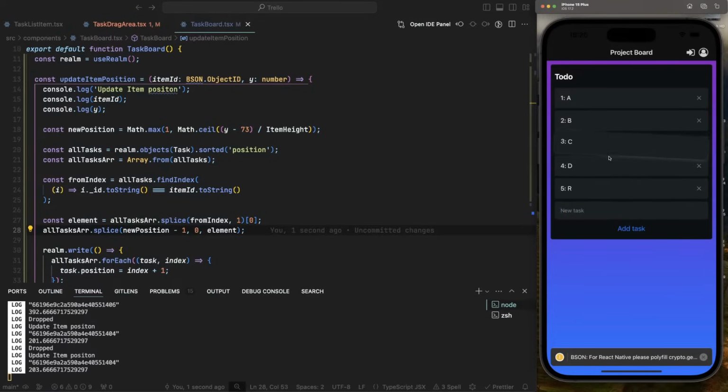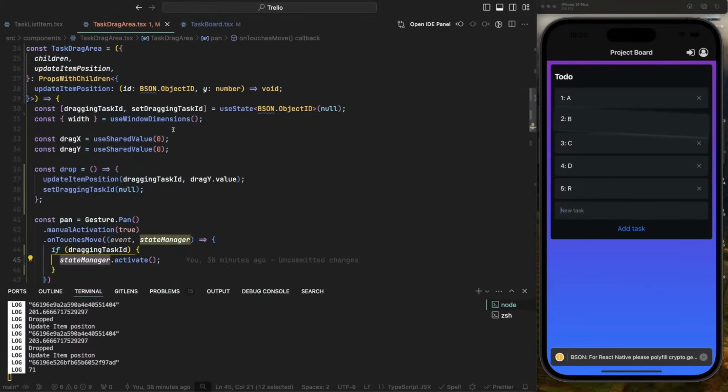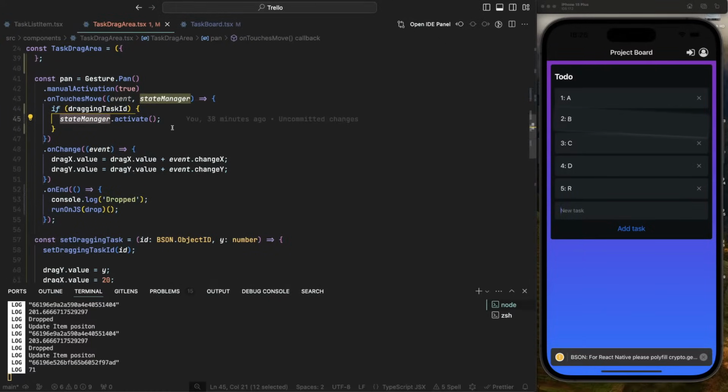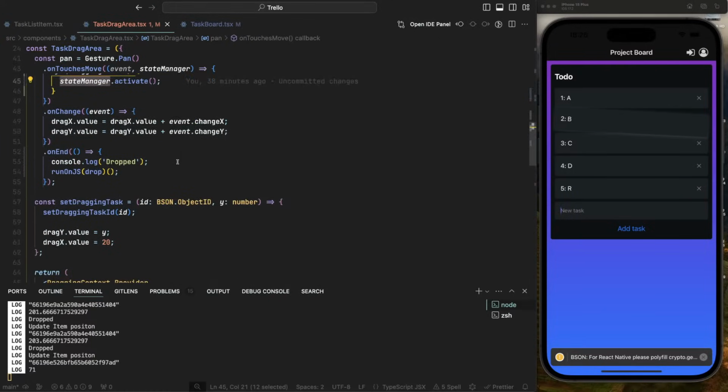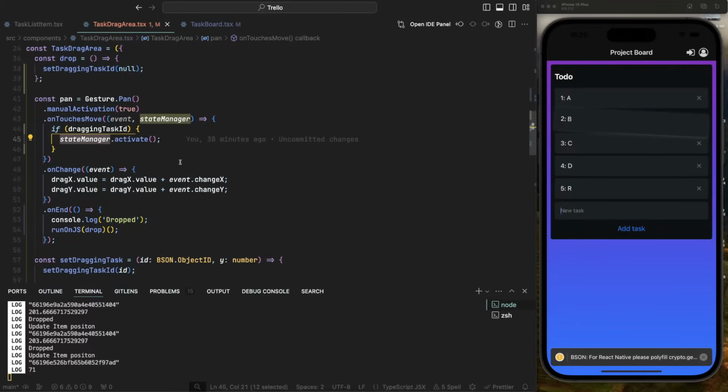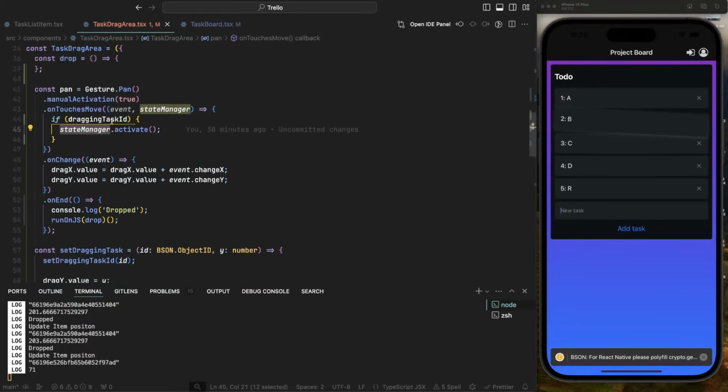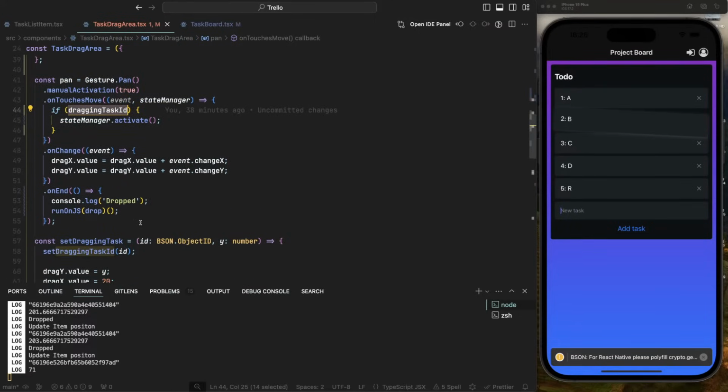There is a small bug. If I select it and release it, if I select it, not move a finger and release it, it remains blocked. That's because why? In the task drag area, we didn't activate it in touch move.